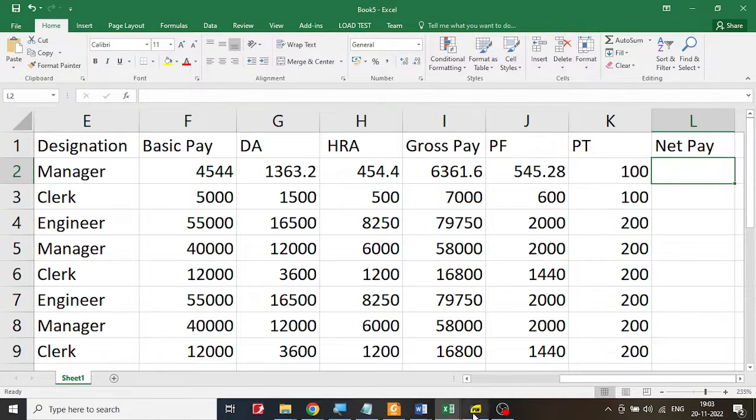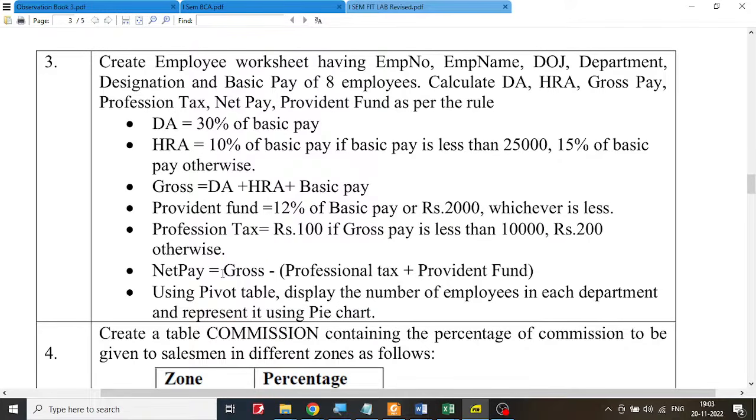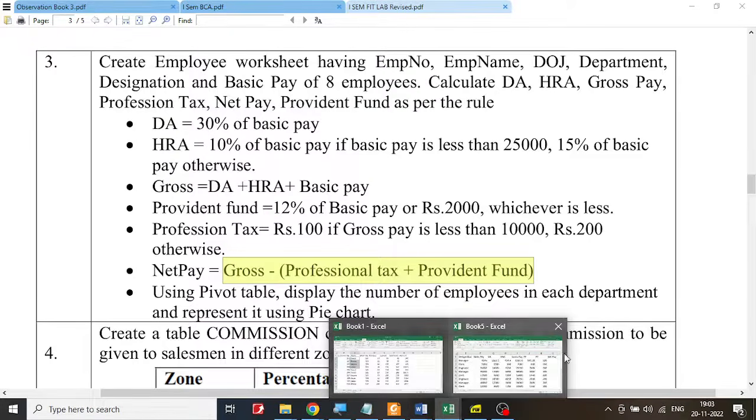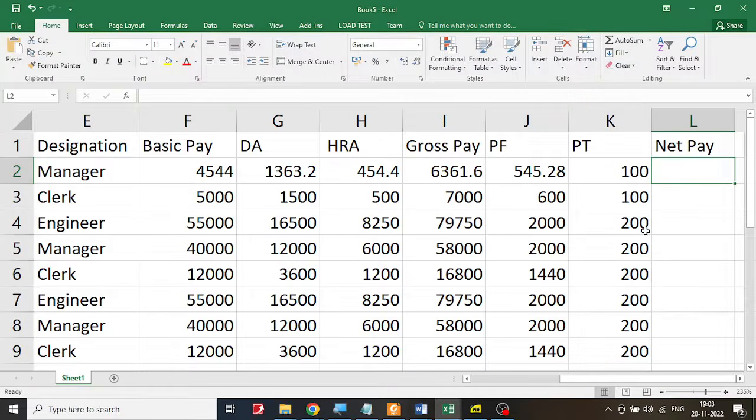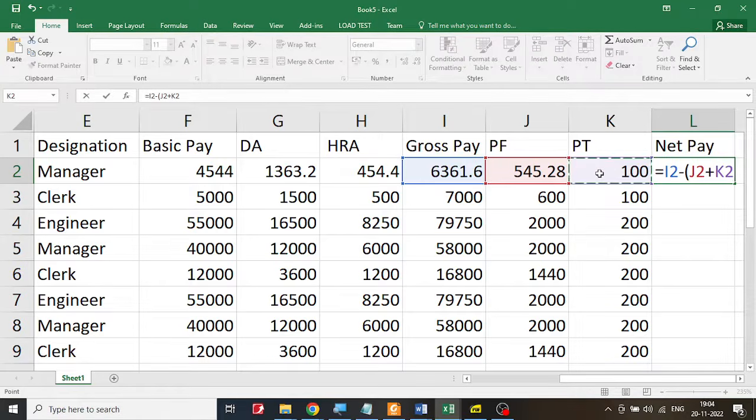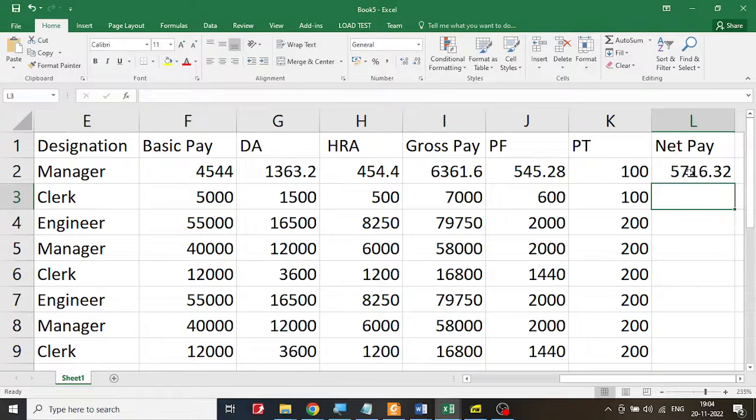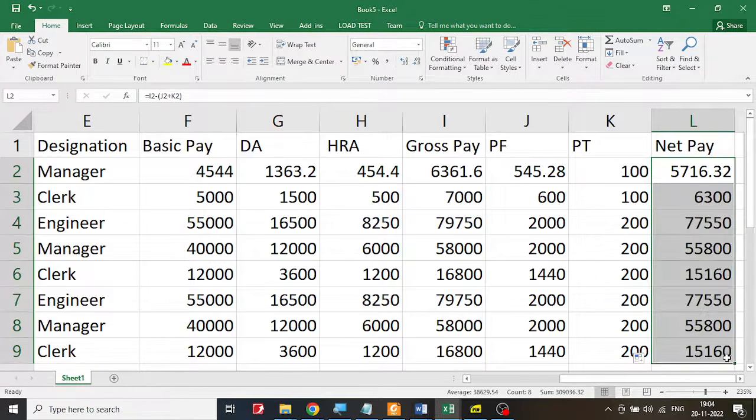Okay, let's go to the net pay. The net pay is very simple: gross minus professional tax plus Provident Fund. So I'm going to straight away write that. This is equal to gross pay minus, I'm going to use the circular bracket, professional tax plus Provident Fund plus professional tax. I'm going to close the bracket here, press enter, and you got the net pay. Drag it down, and you are done with the work.